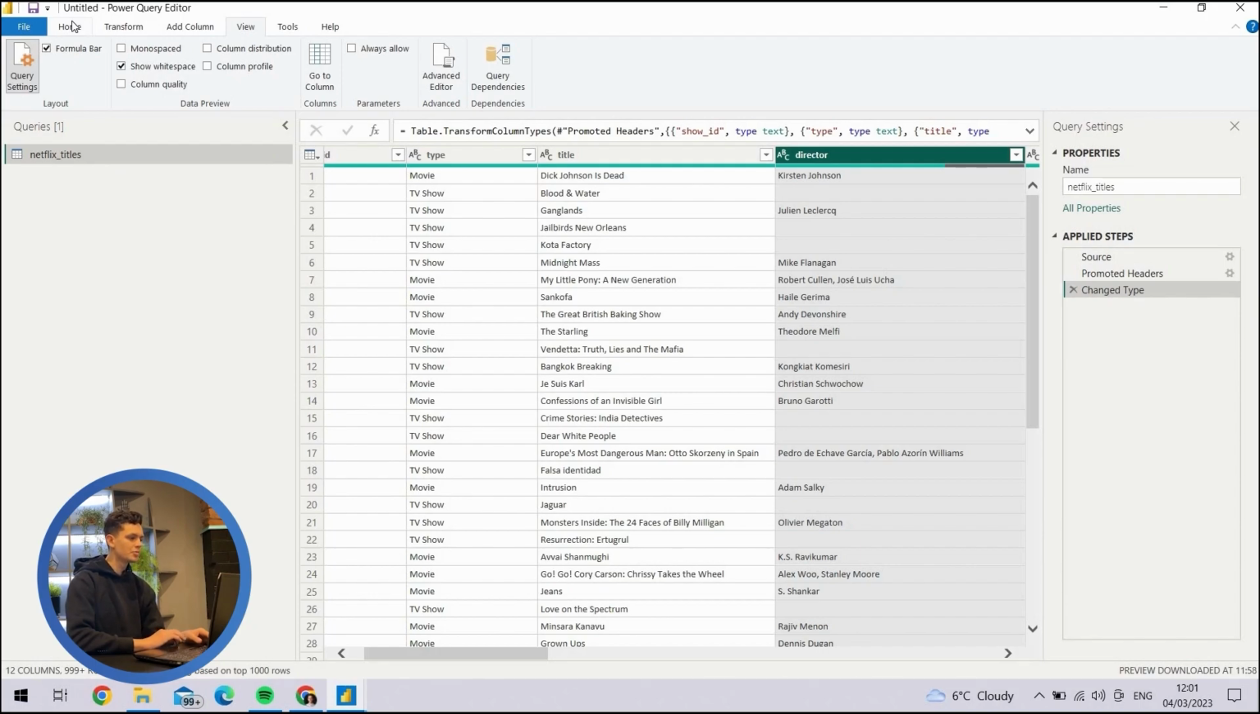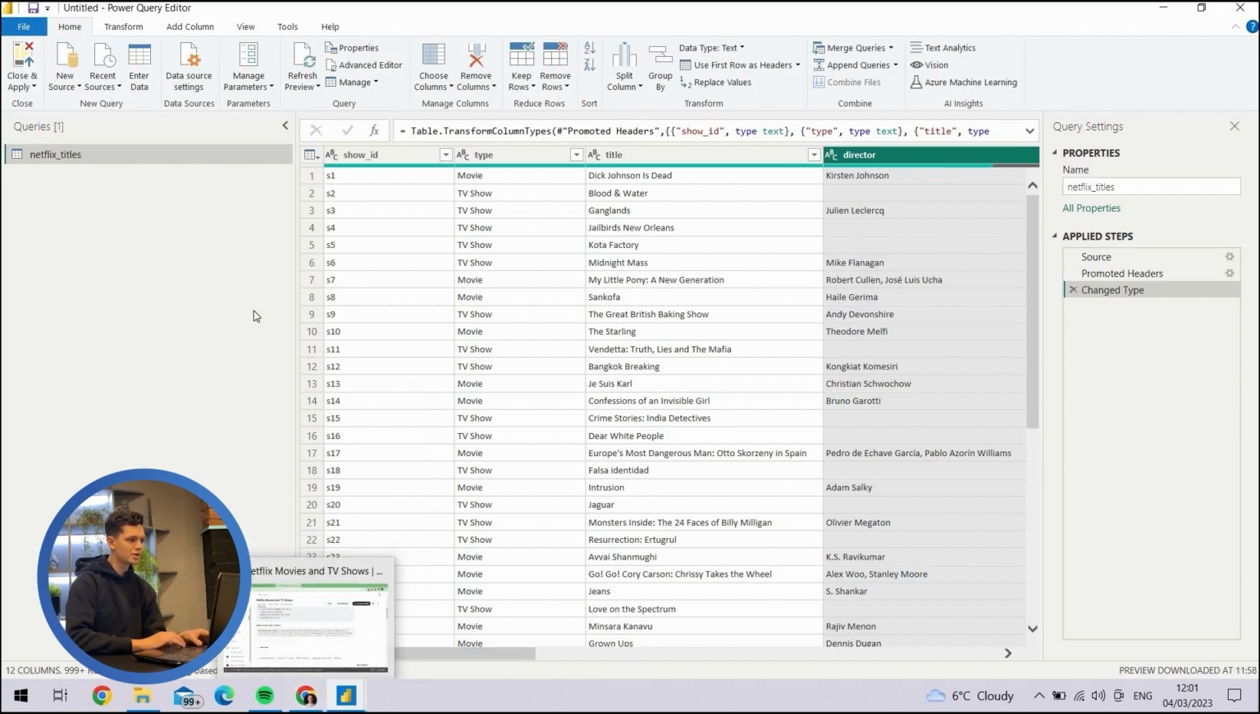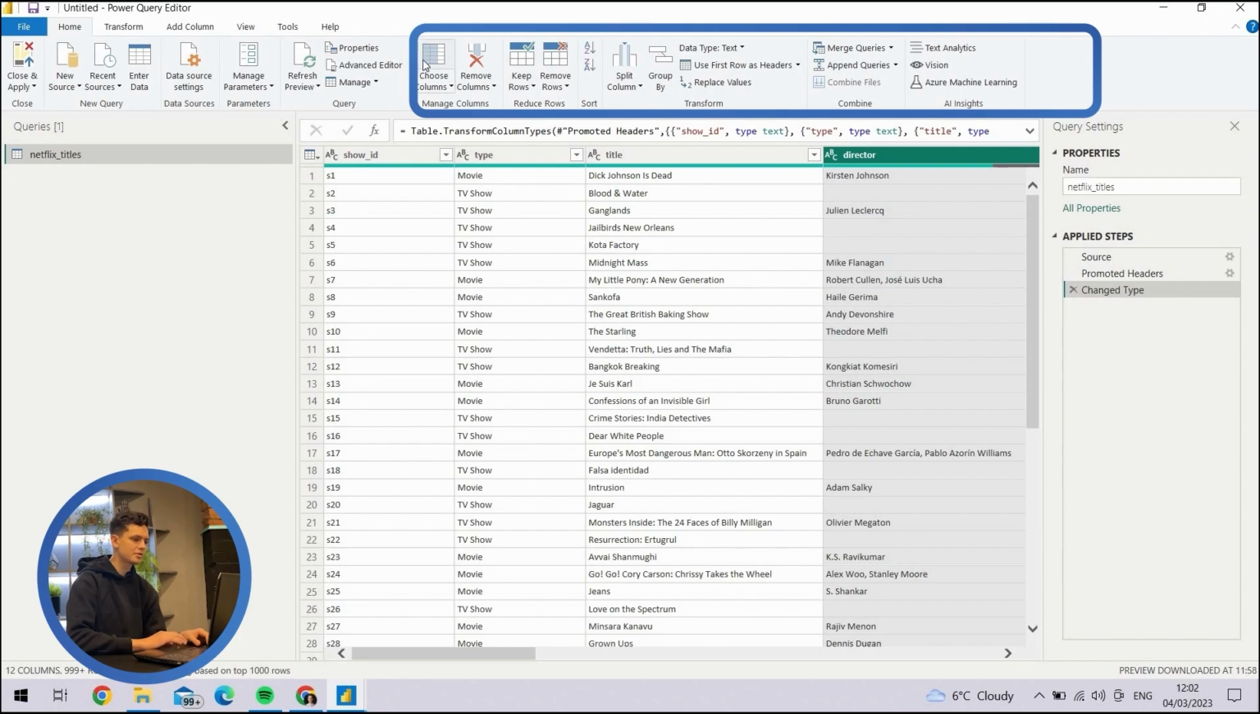And now I'm going to go back to the home ribbon and I'm going to start explaining the functionality for you. So in the home ribbon, the section on the left here essentially is to control what tables you've got in your file. So this is less of a priority for you to learn. We're going to start by discussing the section on the right.